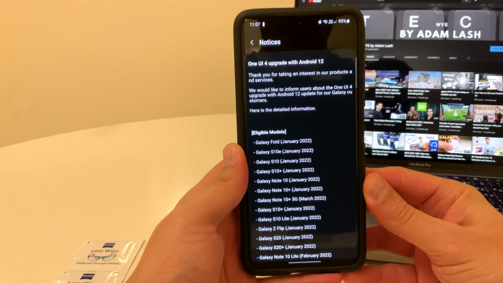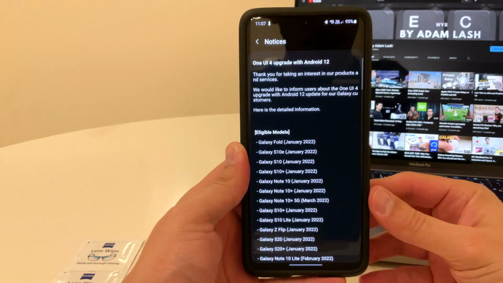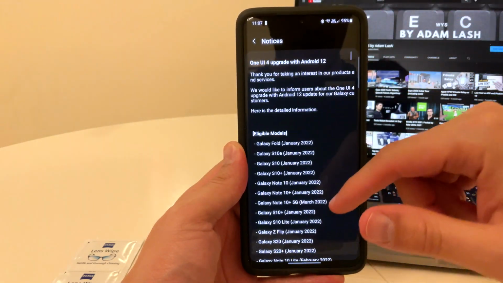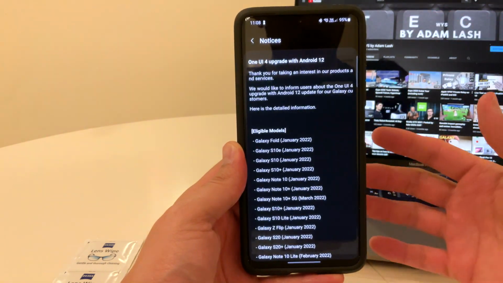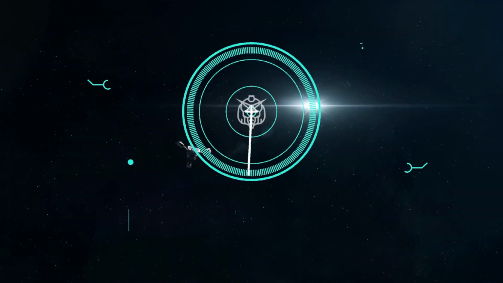One UI 4 is one of the most significant upgrades for Samsung devices. I've been so excited about this, and today I want to go through the changelog with you guys, and we're going to explore the new features and options on One UI 4. So let's do this.